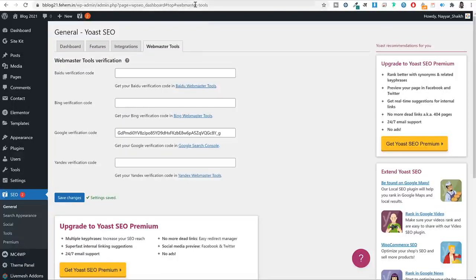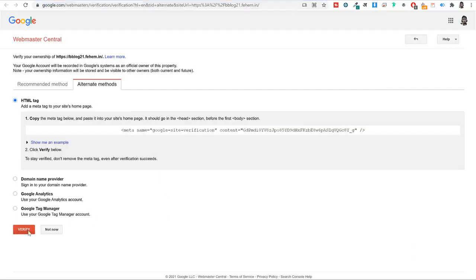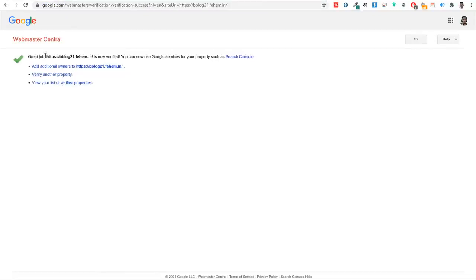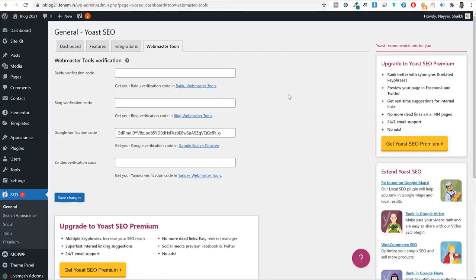Once you click on save changes, you can come back to the Search Console page and click on verify. It will verify your website. Here, as you can see, it says great job, this website is now verified. So this is completed. Now we can close this.